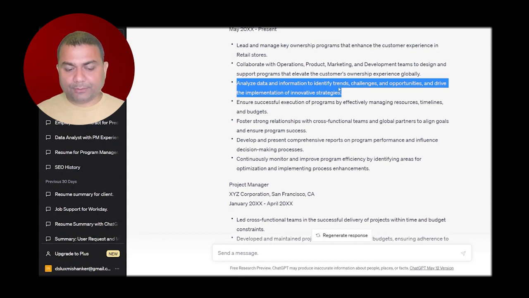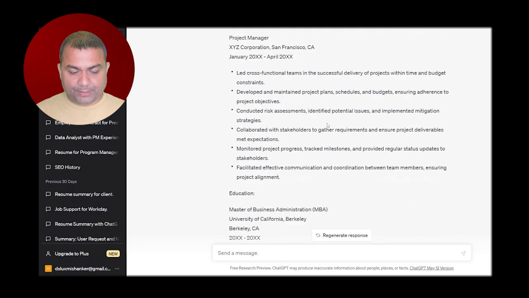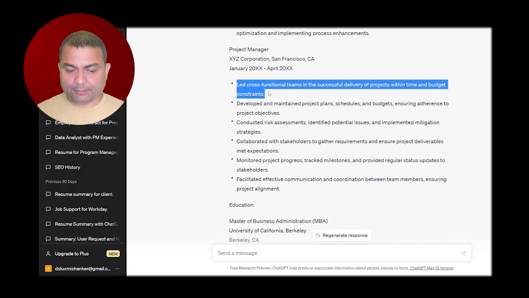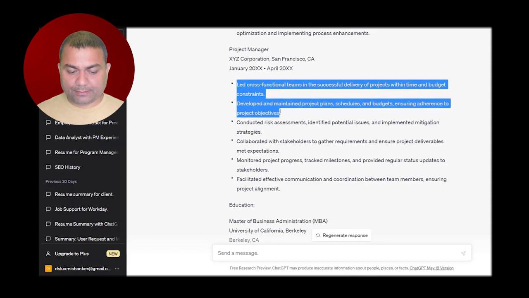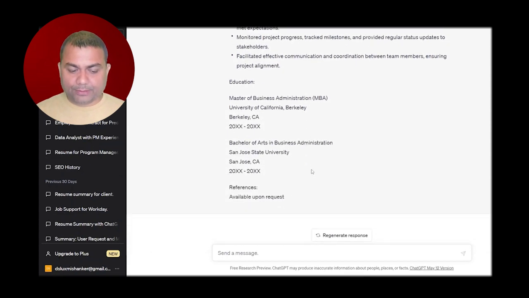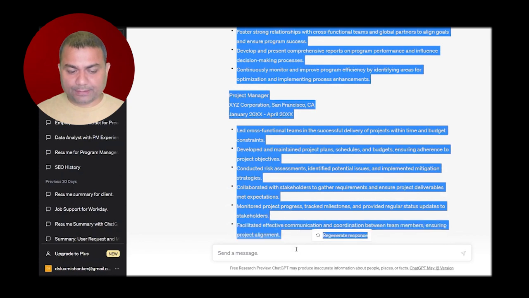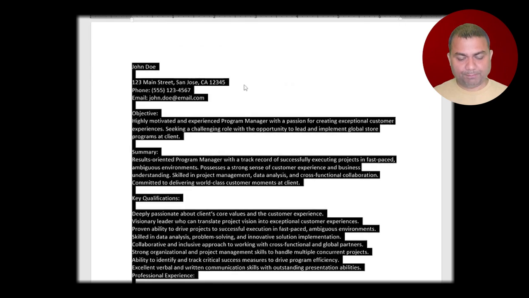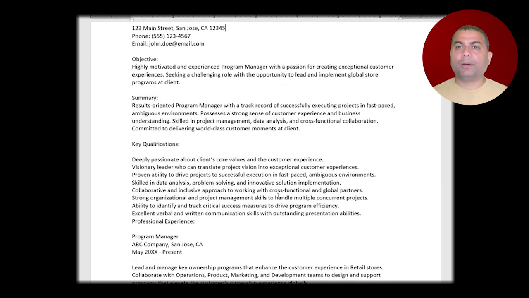Analyze data and information to identify trends, challenges and opportunities and drive the implementation of innovative strategies. So yes, this is also fine. Here it has mentioned cross-functional teams in the successful delivery of projects within time and budget considerations. Yeah, this looks good. So we can copy from here and paste it in a new file, and now we can share this sample resume with our recruiting team so that they can find good resumes for the client.